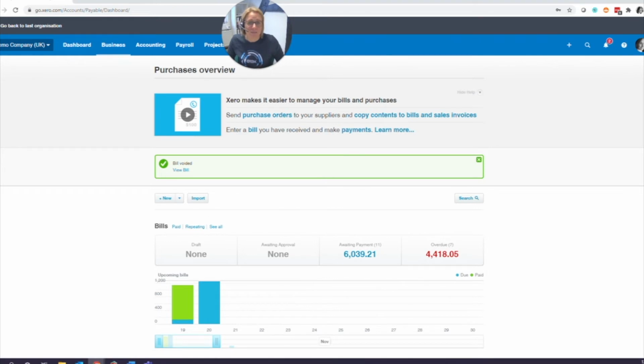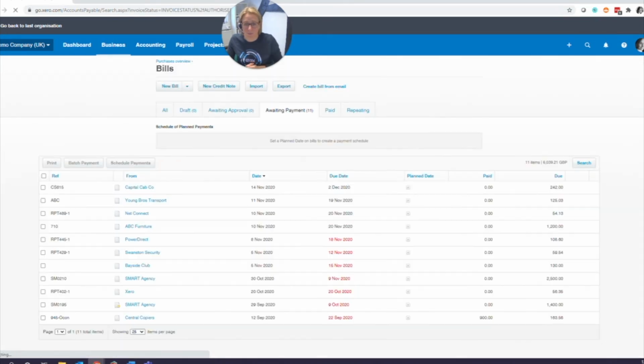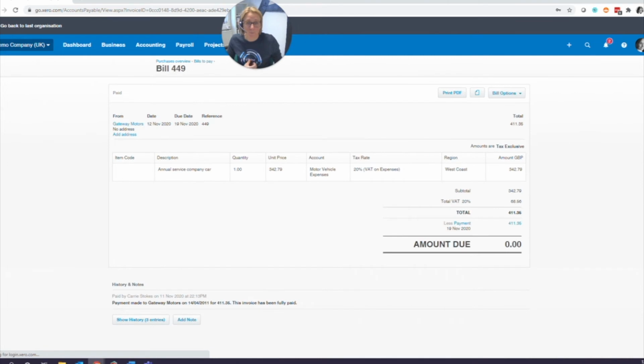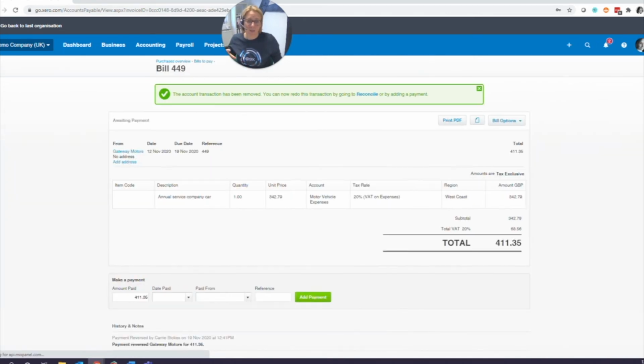Now, for example, if you've had a pro forma invoice and you've allocated a payment to it, it's ideally the pro forma invoice that you need to delete. So what you'll have to do here is go back into awaiting payment on your bills, go to all, and, for example, if this Gateway Motors is the wrong invoice, you need to click into the payment options, remove and reduce. So what that will do is it will take the payment off the invoice and put it back in the reconciliation screen, and then you just want to void the bill as you did before.